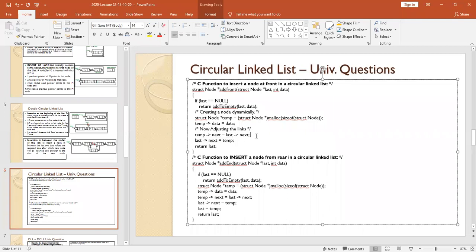So you are moving like a circle. If you are adding at the front, what should be done? Take a node, and we consider it as temp. This is the syntax. First you give the data: temp then data is equal to data, and temp then next is equal to last then next, and last then next should point to temp.